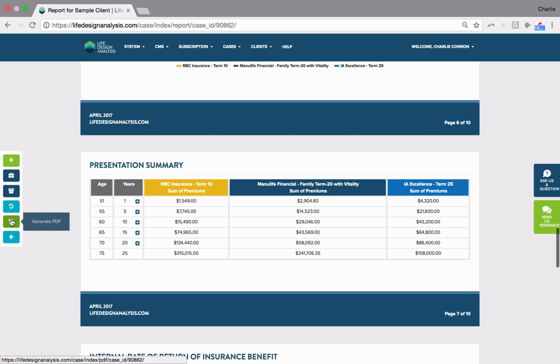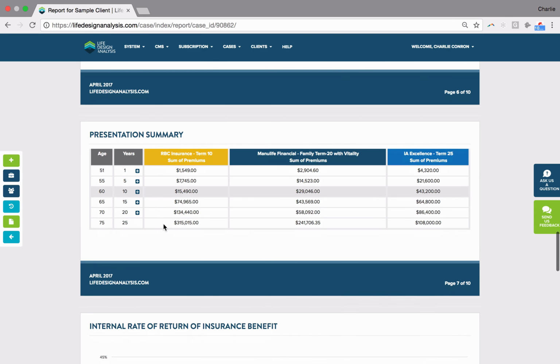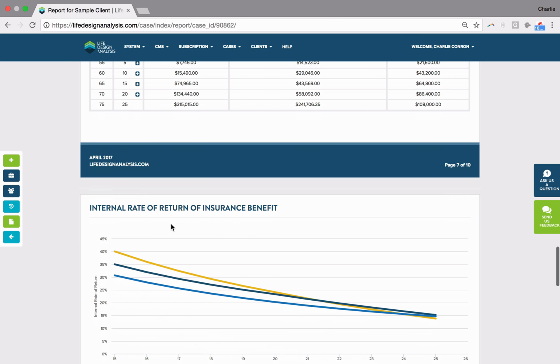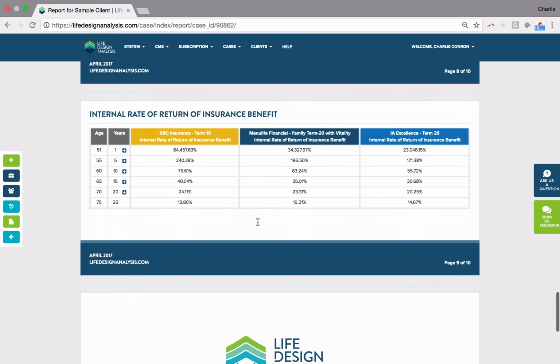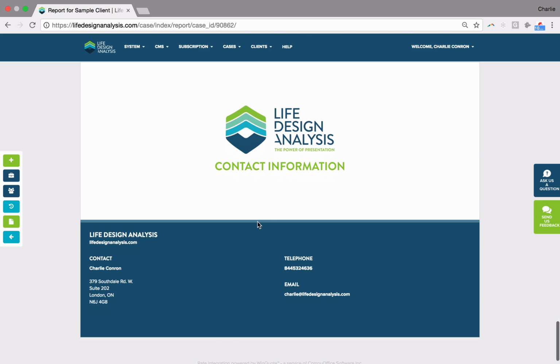Again, we break it down into a very nice presentation summary as well, and this is something, of course, that you can print out and generate a PDF of. I'll also get into how we can share this with our clients in a little bit as well. Again, even things like internal rate of return. Now, at the very end of the presentation, we're going to see a nice cover, sort of an end page with all of our contact details, so that when an advisor, again, gives out one of these presentations, we want to have our clients be able to get in touch with us.